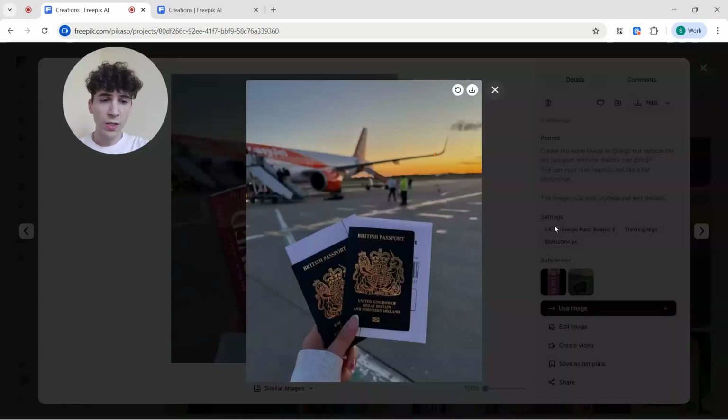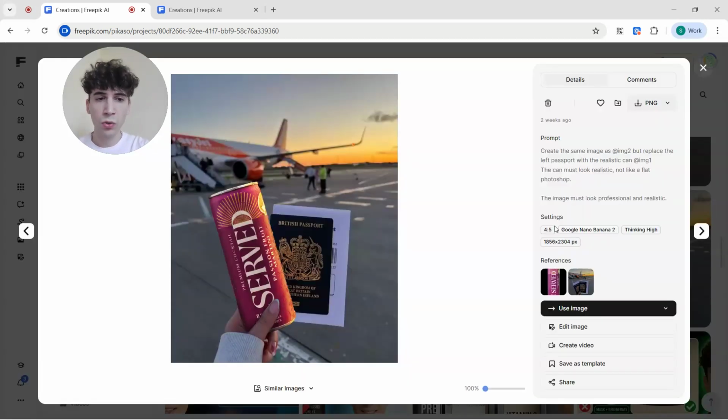The models I used in the beginning were Google Nano Banana Pro and Google Nano Banana 2. These are the 2 main models I use for my image generation and editing. But later I decided to test a different model, but we'll come to that in a minute. So I provided the 2 reference images.